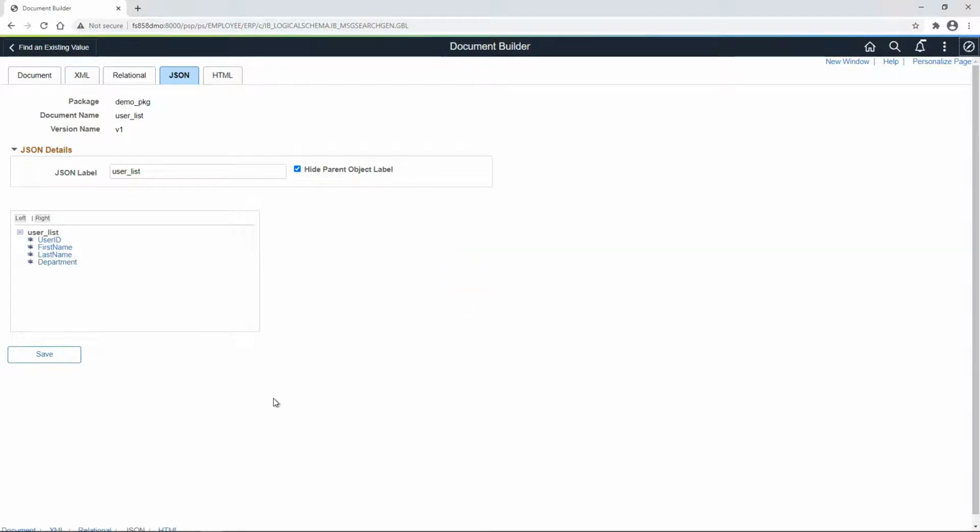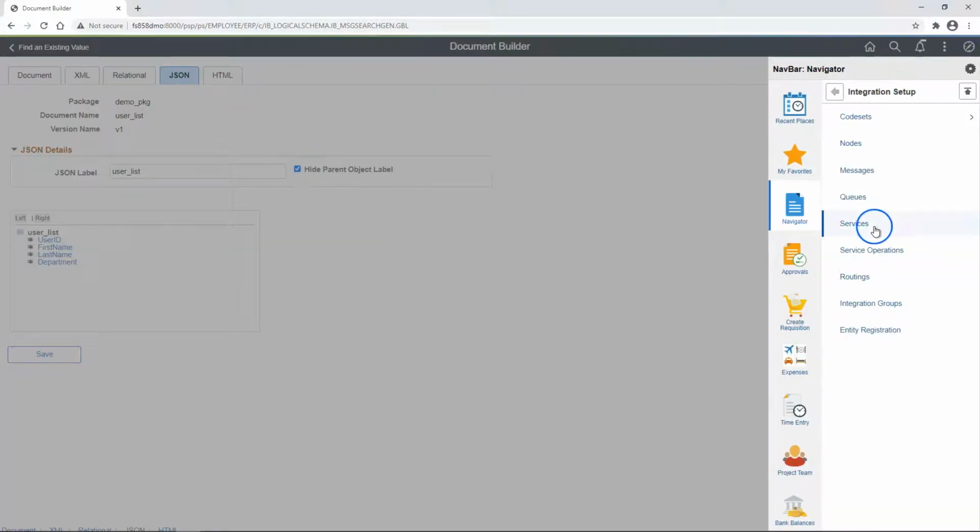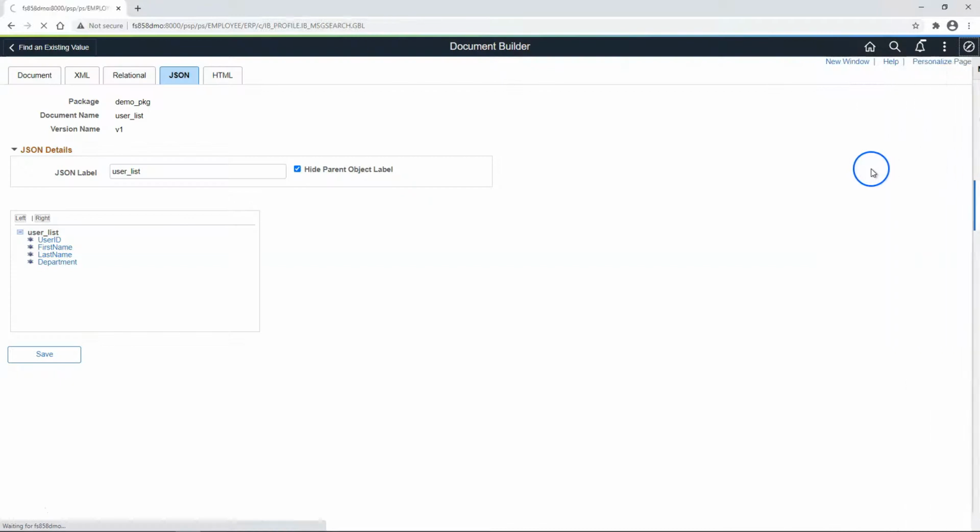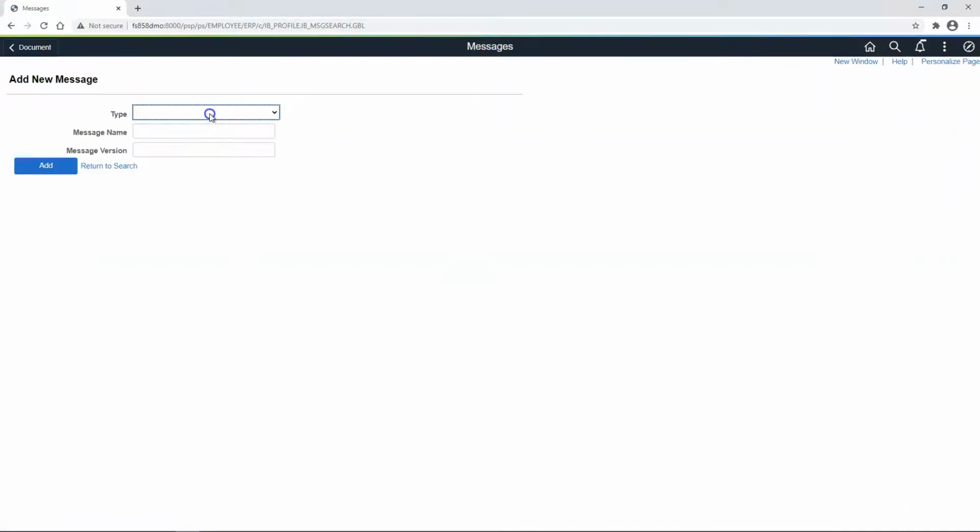Since we cannot directly transfer a document to a third-party application, we need to create a message and associate this document to that message. Communication between PeopleSoft and a third-party application always happens in the form of a message. So let me go ahead and associate this document to a message. In order to do that, I will navigate to PeopleTools, Integration Broker, Integration Setup, Messages, and I will go ahead and create a new message.